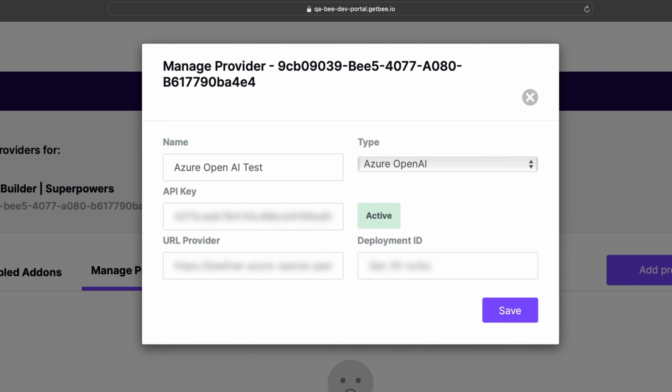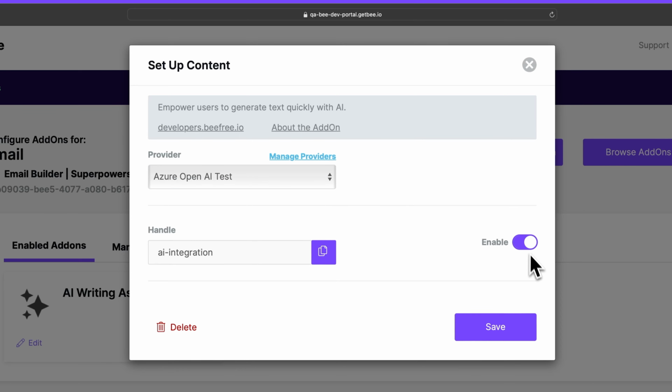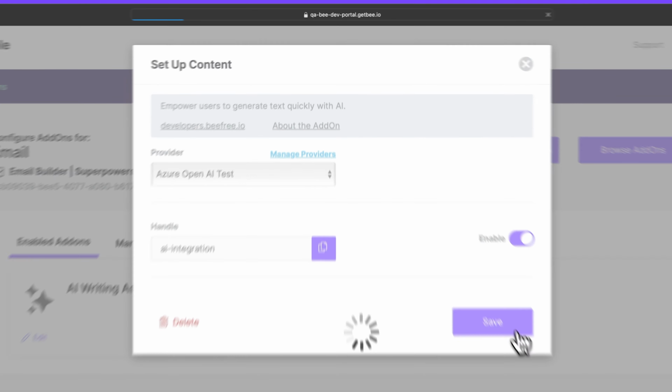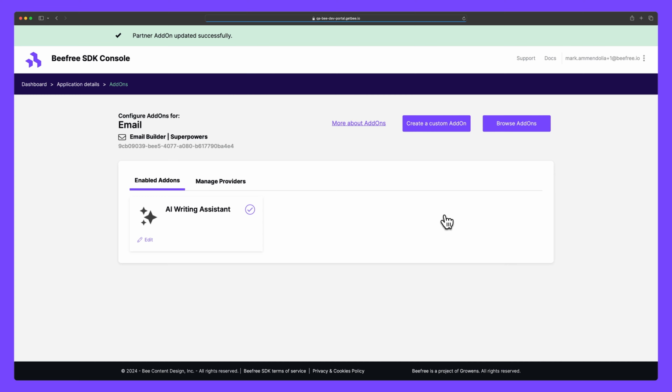Now that we've set up the provider, we need to activate the add-on. So let's go back to Enabled Add-ons, click Edit under AI Writing Assistant, select your provider in the dropdown, enable the toggle, and then hit Save. Okay, great. The add-on has successfully been activated.